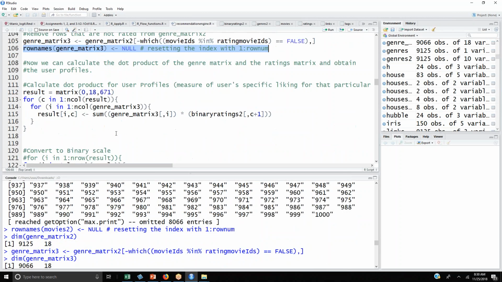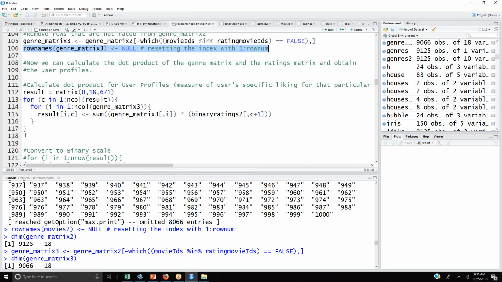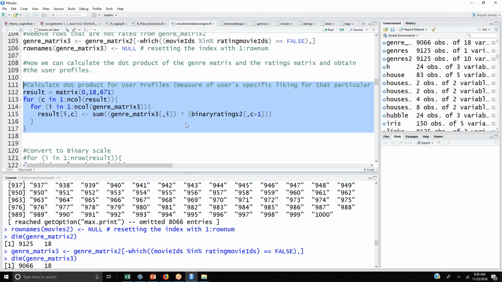Then now I got the result. Calculate the dot product for user profile, measures of user specific liking for that particular genre, and store it in the results variable. You remember I talked about the results matrix in the presentation? Before I create the results matrix, I'm setting it to 0 all over, and then I calculate the sum of the inner product of genre matrix 3, which is the genre information, and the ratings information. Column by column, I'm calculating this.